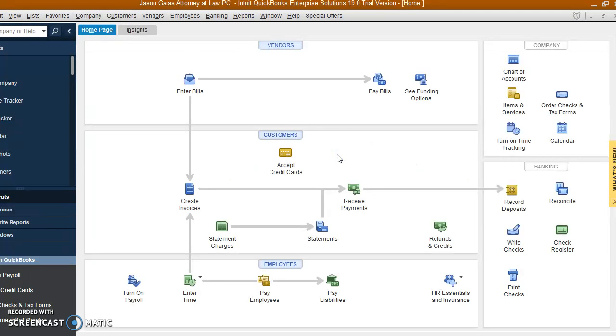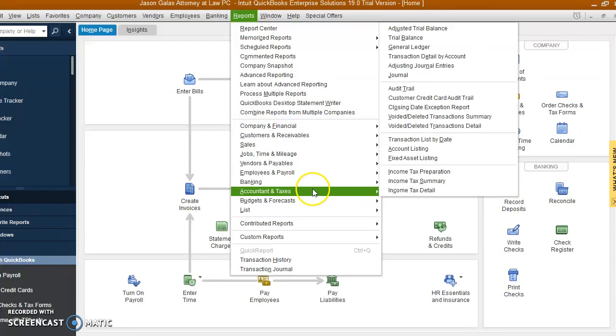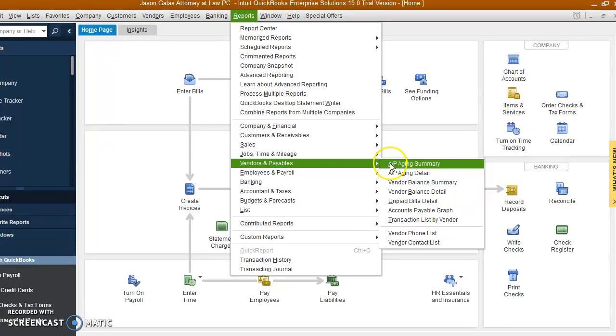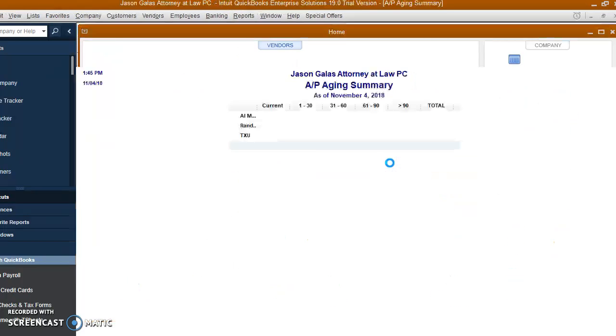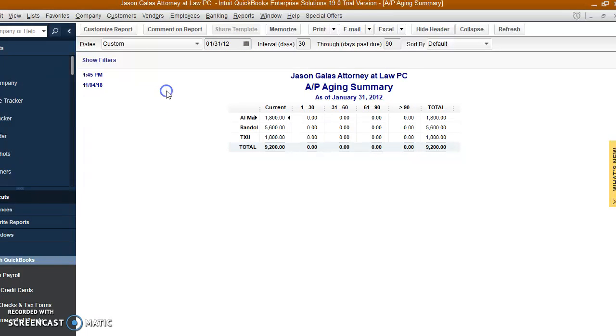Question 2 asks to prepare and print an accounts payable aging summary, so we go to Reports, Vendors and Payables, and then we click AP Aging Summary. We want to put in our date of January 31st, 2012.